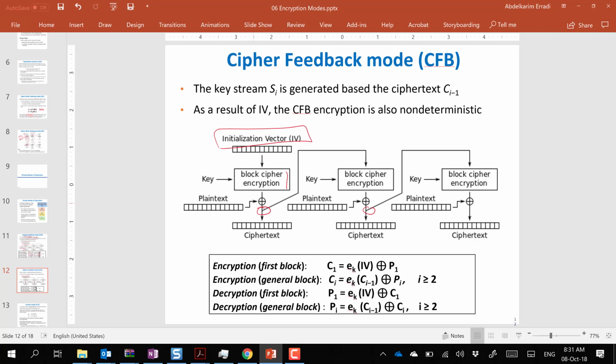This is visually how it looks like. Now, in terms of equations, what I'm doing here is I encrypt the IV and then XOR it with P1. This will give me the ciphertext of the first block. Then, for subsequent blocks, I encrypt the ciphertext of the previous block and then XOR it with the plain text. Now, take a look, very carefully again.